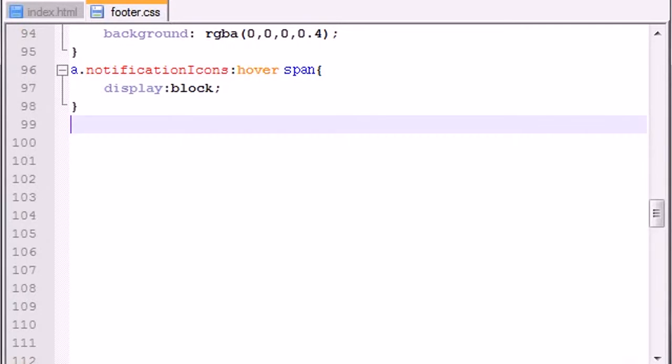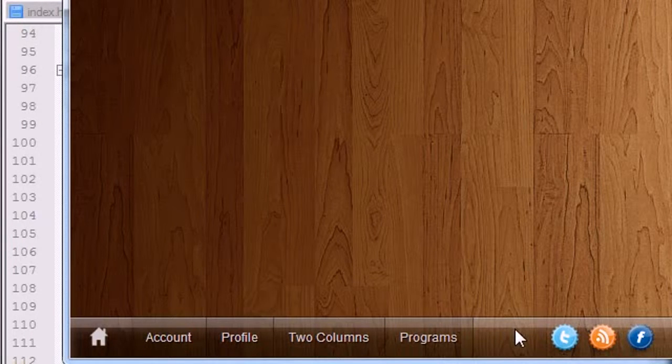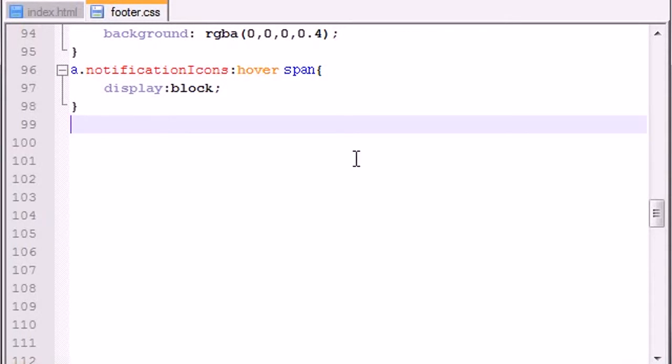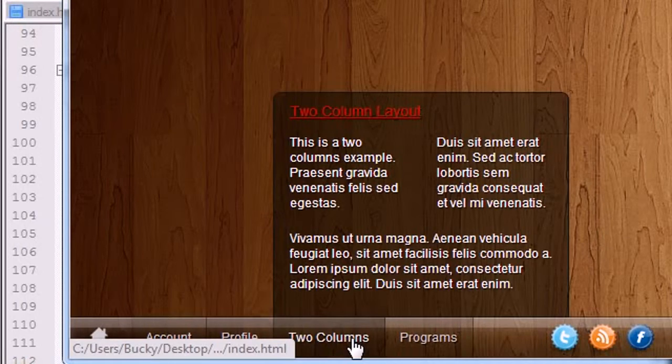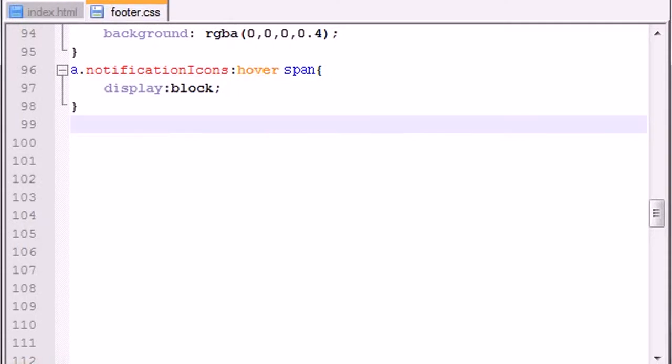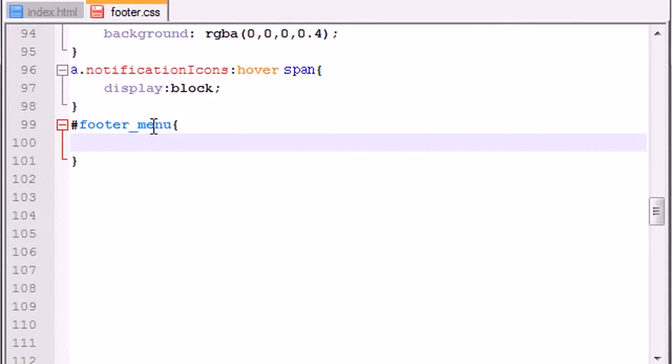So with that being said, let's go ahead and get to styling the footer. What we're going to be doing is putting the footer menu inside the footer tag. Pretty much the entire toolbar right here is going to be a footer menu, and each of these buttons, account, profile, two columns, programs, is an item in that menu. So it'll make sense in a second. Footer menu, just think of this as the entire toolbar.